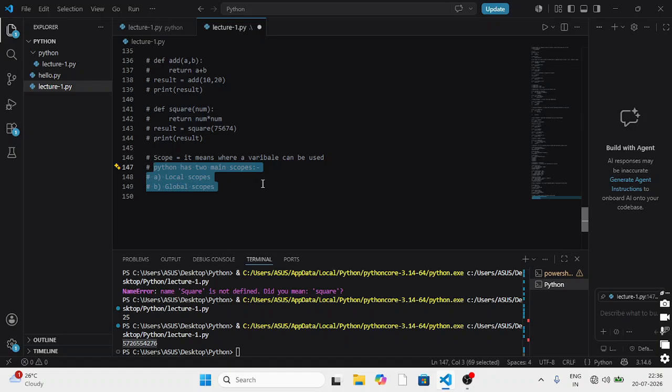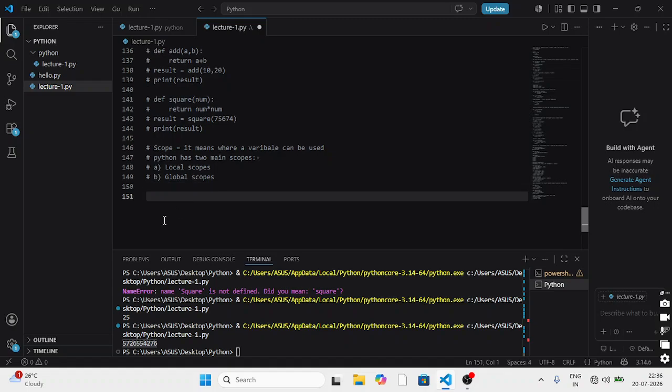Let's understand what is scope. Scope means where a variable can be used. Scope decides where any variable can be used, not when, only where. Now Python has two main scopes. First one is local scope and second one is global scope. Now let's see local scope. Let's take an example of local scope, then we will understand what local scope is.